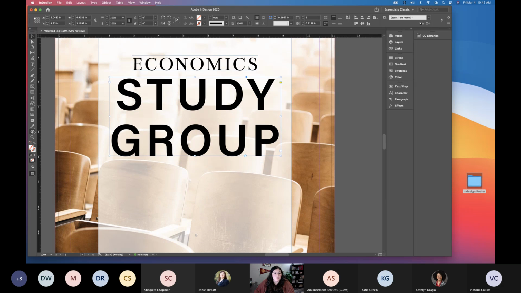Okay, so another way, if you zoom in, to get back to where you can see your entire file at a glance, how we've been working, is to just double click on the hand tool.